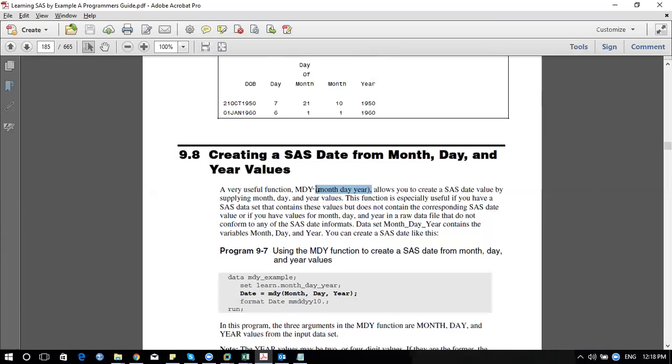Sometimes you don't have a column called year. They may give you a requirement that the year would be 2015 or 2017 or something else. So you have a separate column for month, a separate column for day, a separate column for year, and you want to make a date. So we have a function called the MDY function. With the MDY function, we can create the new date. Okay, got it?